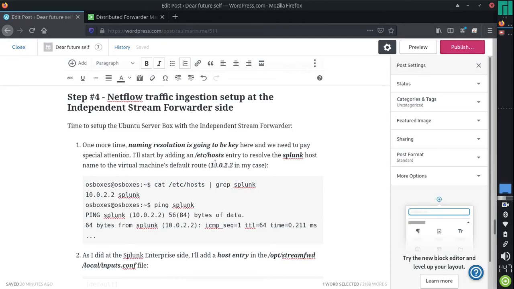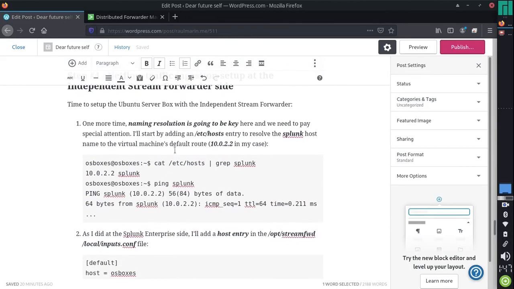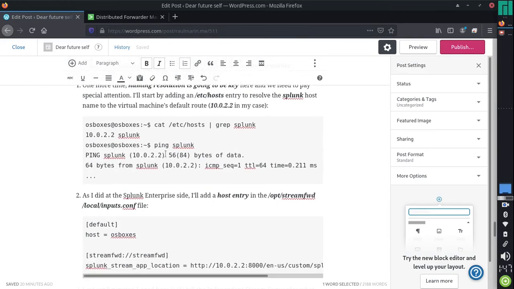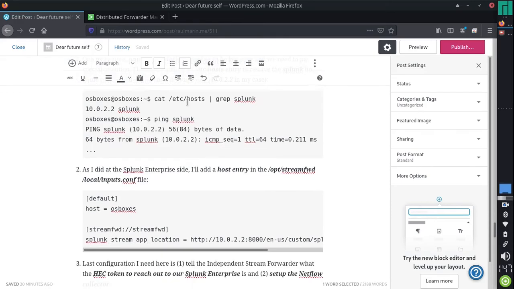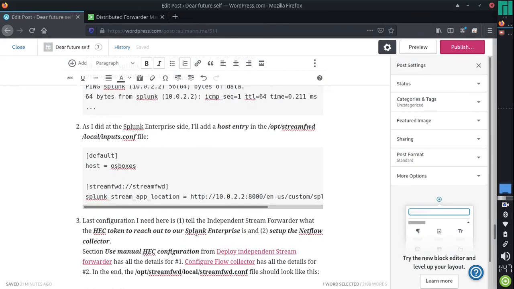We cannot work with the IP address any longer, and in order to have a proper naming resolution, what I'm going to do is to add this entry in the etc hosts file. I will double check that everything is working properly. So with the ping command I can see that I get the echo messages back. And finally we are going to do something similar to what we did before with the host property in the inputs.conf in the stream forwarder folder.